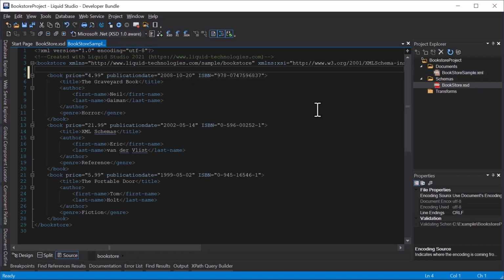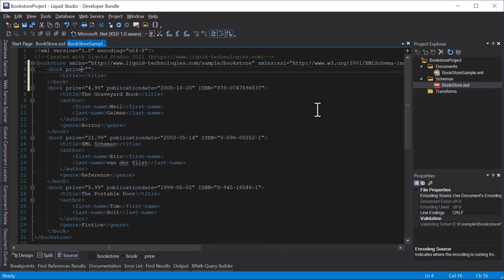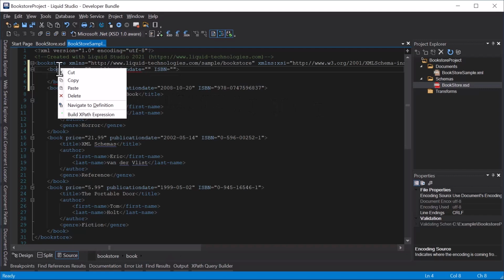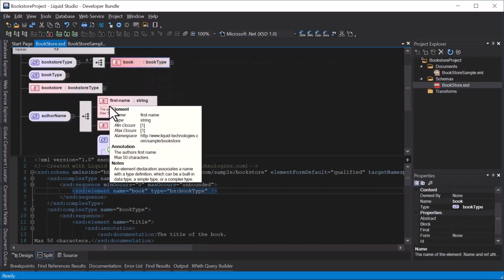Here I can add a book element with a title. Mandatory attributes are automatically added, and I can also add optional attributes that are valid for the book element. If I right-click the book item, I can select Navigate to Definition. This opens the related schema and navigates to the book element.